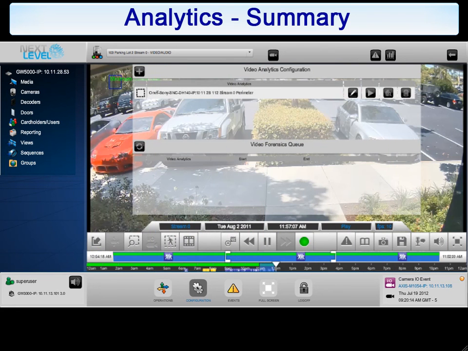Keep in mind that the configuration of analytics may take a few attempts to get the detection areas and sensitivity thresholds adjusted to assure the best performance possible. We have reviewed each of the analytics that are available as part of the Unified Security Suite, the configuration of each analytic, and some common problems and solutions with video analytics.